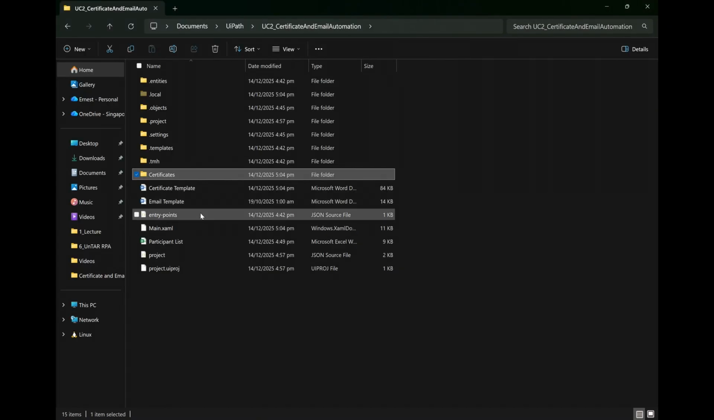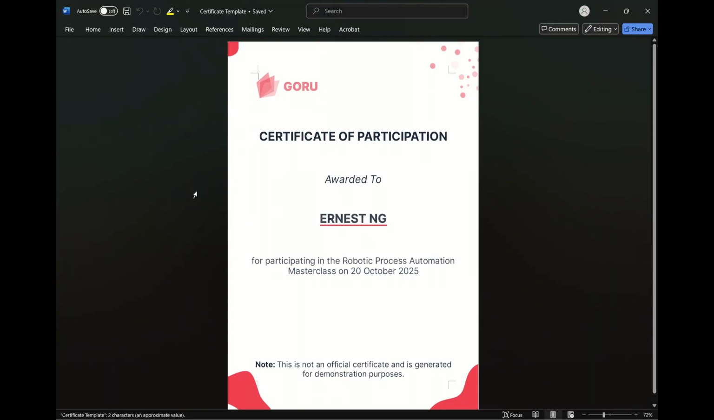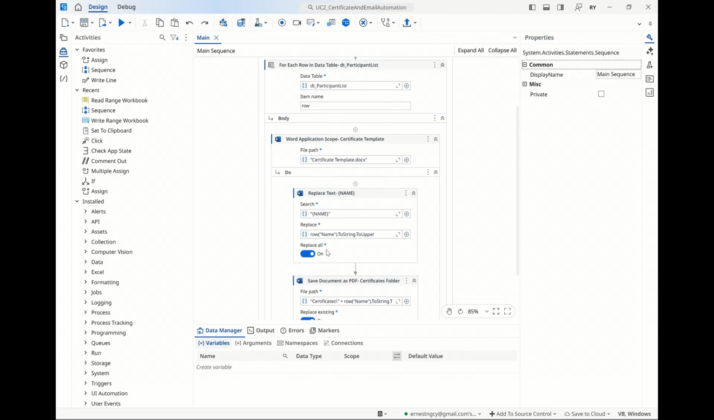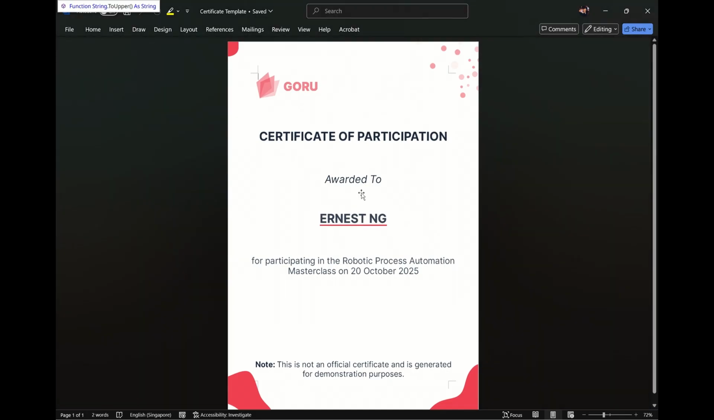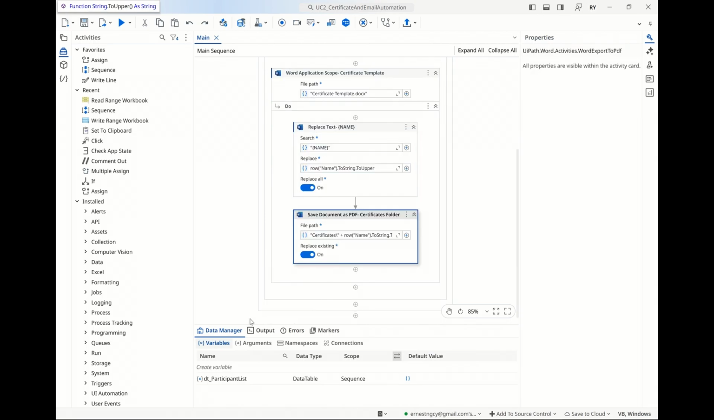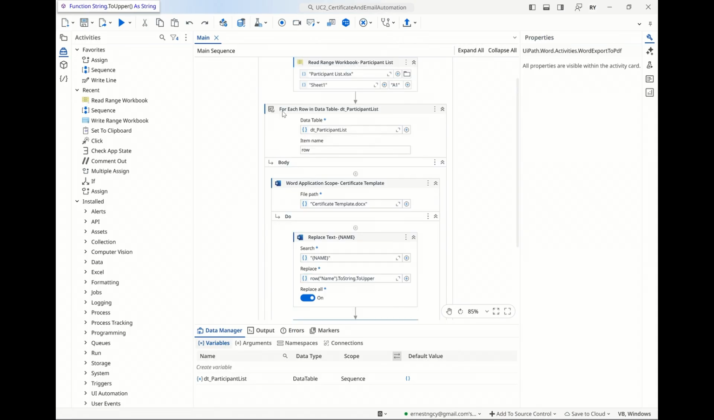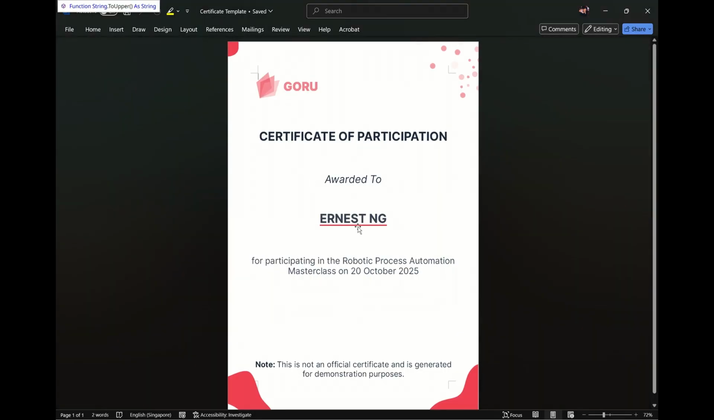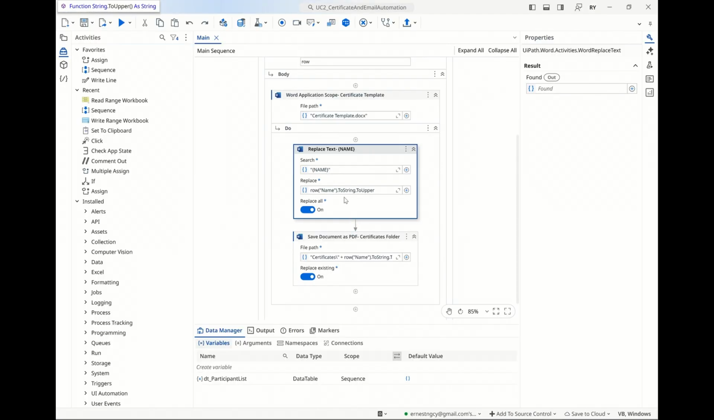I'm going to open the certificates template, and I'm going to realize that when the robot manipulates the first row and changes the name placeholder to Ernest Ng, and it saves it as a PDF and exits the activity, when it goes to the second row, Tan Tiong Guan, it goes here and searches for the name placeholder, but it is not found. It is currently changed to Ernest Ng. That is the problem. There is nothing to replace. So that's why all of them will be Ernest Ng.